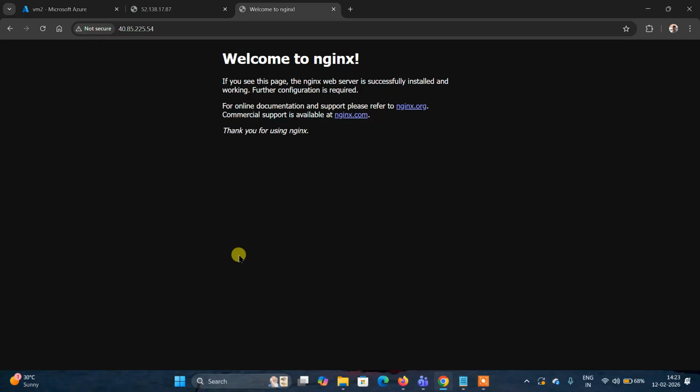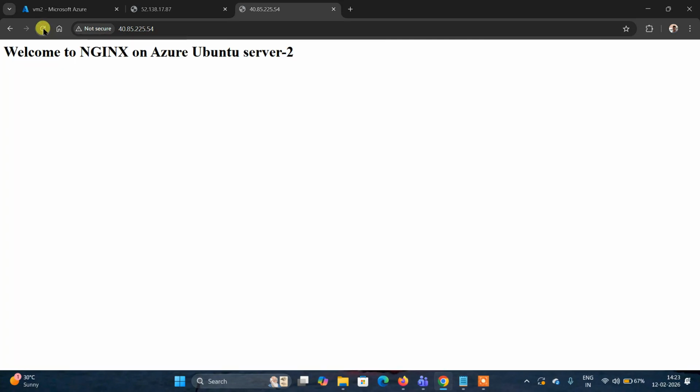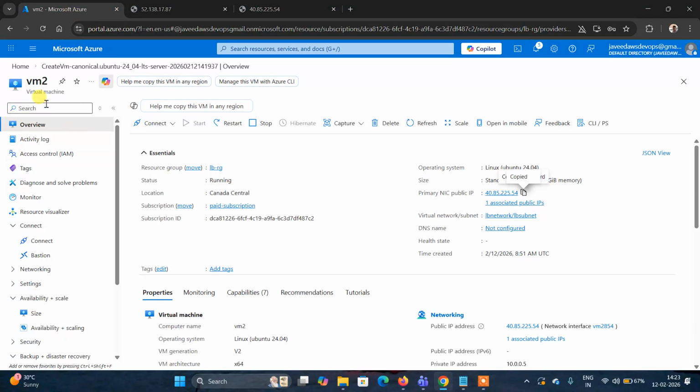Now I'm running the code here. Just refresh here, and I refresh multiple times. This is the output, the server 1 output. Okay, then go to the home tab.